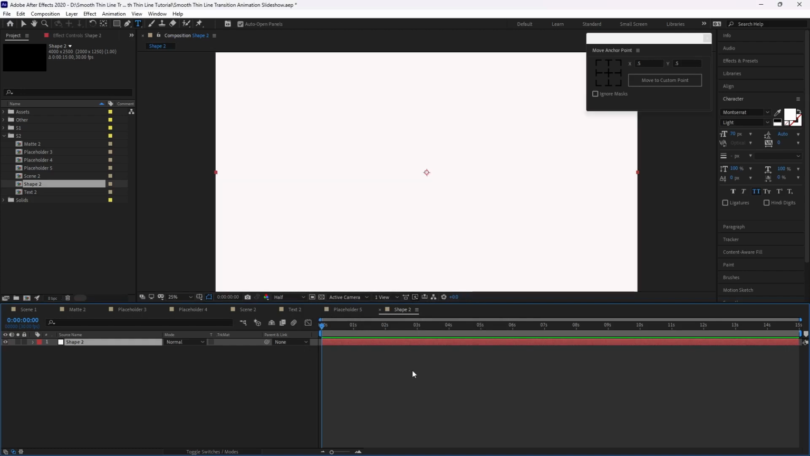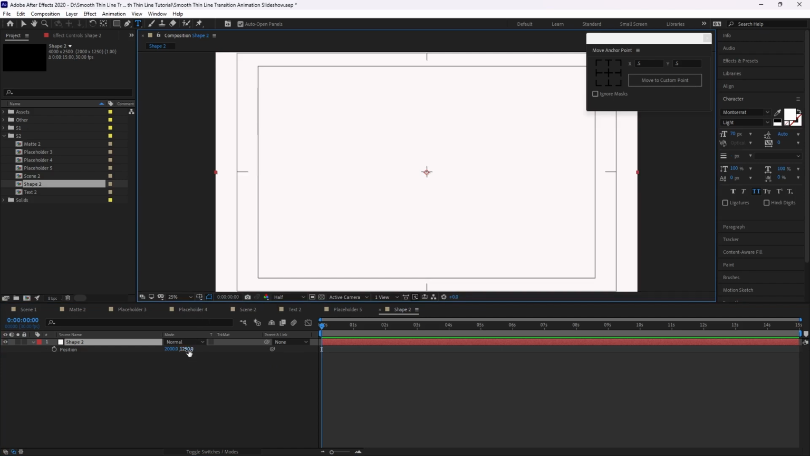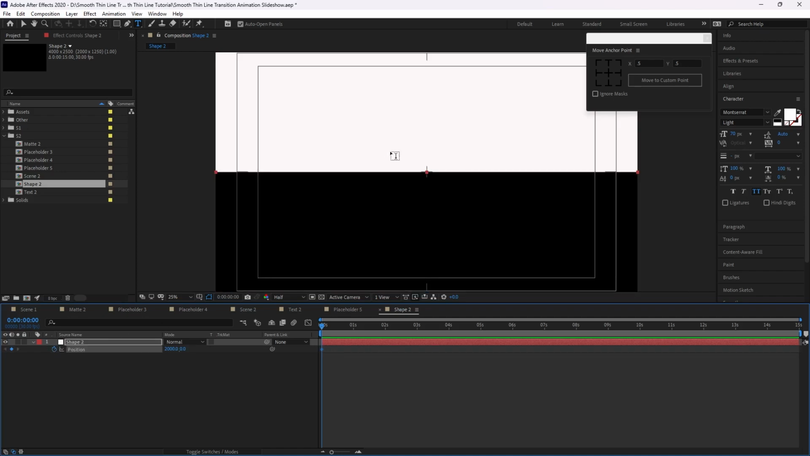Then press P on the keyboard for the position. Enable the title action safe. Change this Y position to 0. Then create a keyframe. Make sure that the anchor point is on the right side. Make sure that this shape 2 is highlighted.